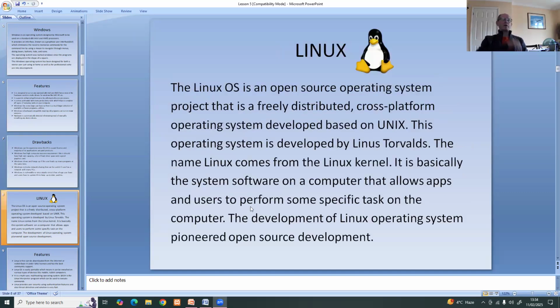Linux, which we have already mentioned, we will go back to Linux. Linux is an open source operating system project that is freely distributed, cross-platform, and it's developed based on Unix.